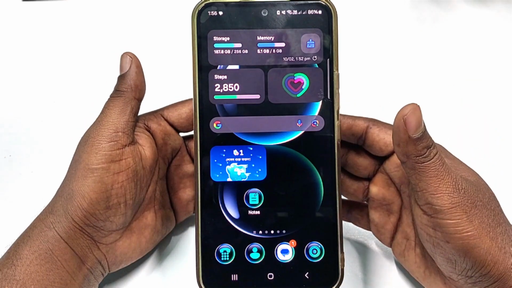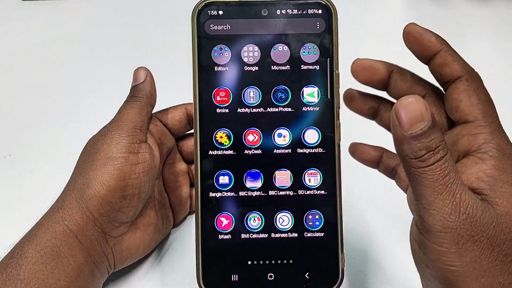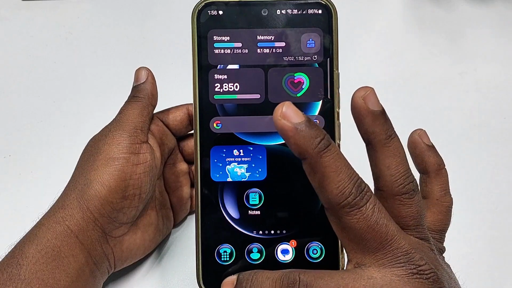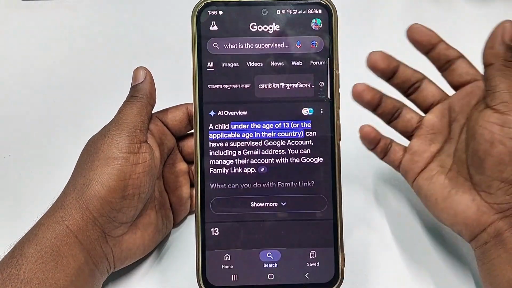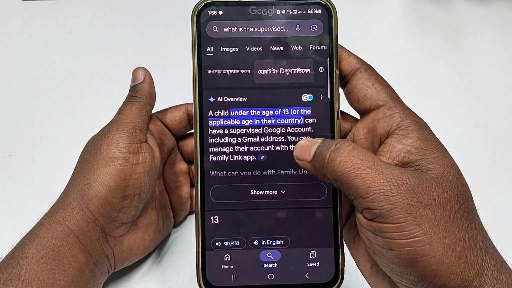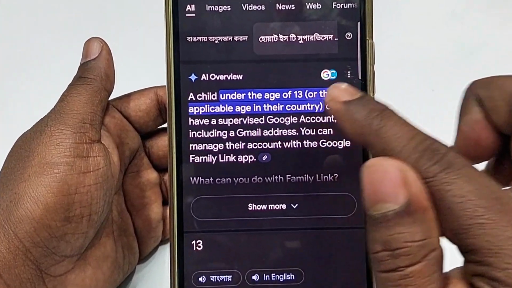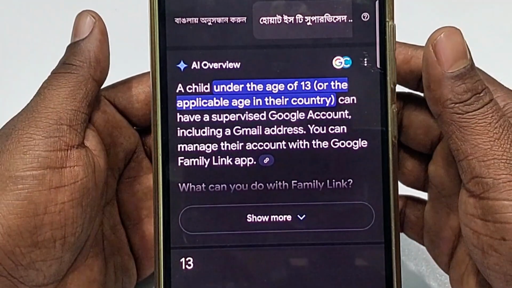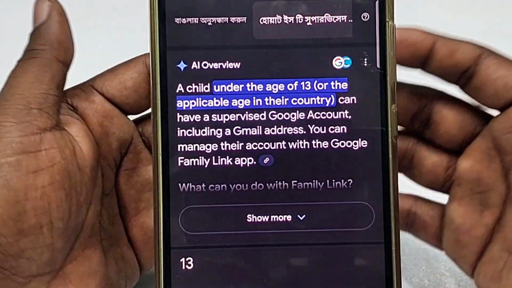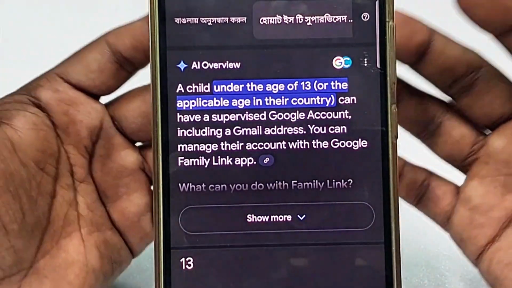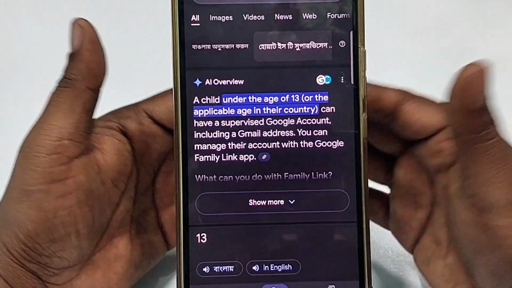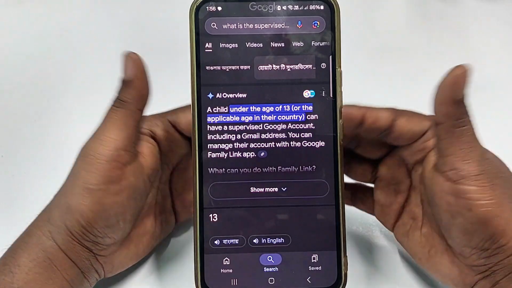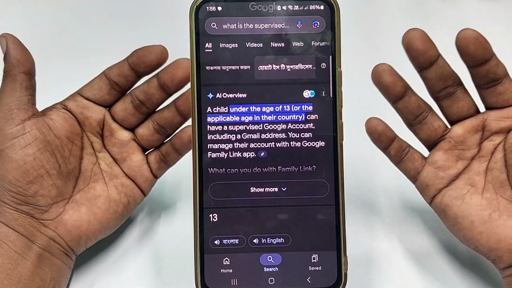So let's start the process. First of all, let me share with you what is the actual age for your Gmail account. Let me go to Google and let me share with you something: a child under the age of 13 or the applicable age in their country can have a supervised Google account. I mean, if you give your age below 13, that time your account will be supervised. You cannot manage your Google account, okay? So you need to give your date of birth above 13 or above 15, okay?